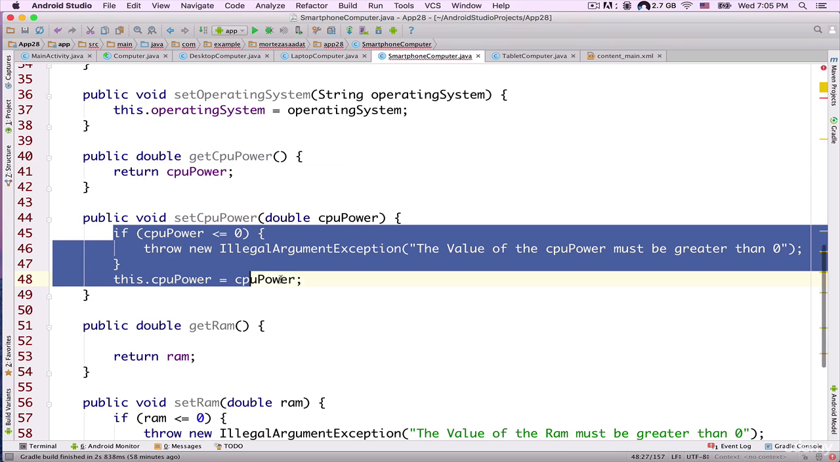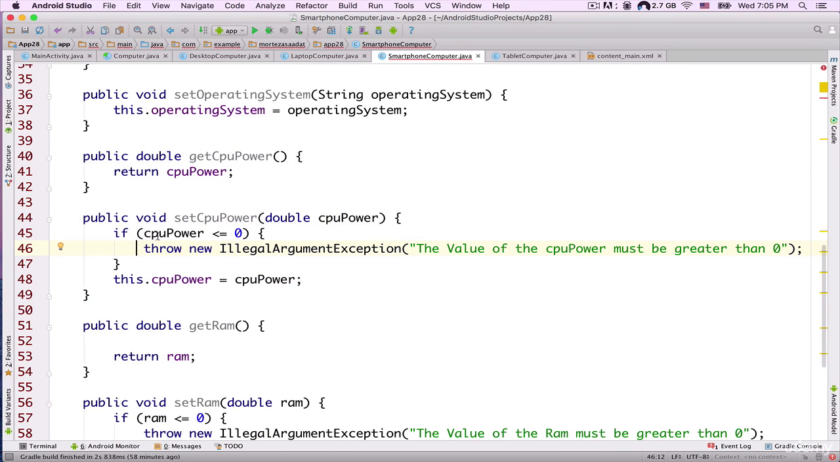And inside of this setter, first of all, I actually created an if statement. If the value of this CPU power, if the value of this argument, is less than or equal to number 0, then throw new IllegalArgumentException: the value of the CPU power must be greater than number 0, okay? And then here I am actually instantiating this instance variable, this.cpuPower, okay?